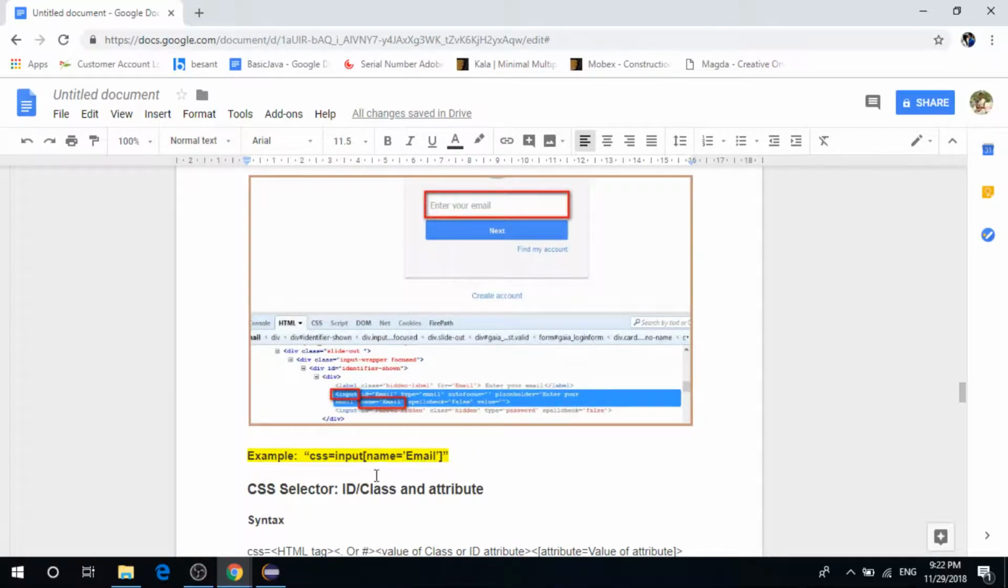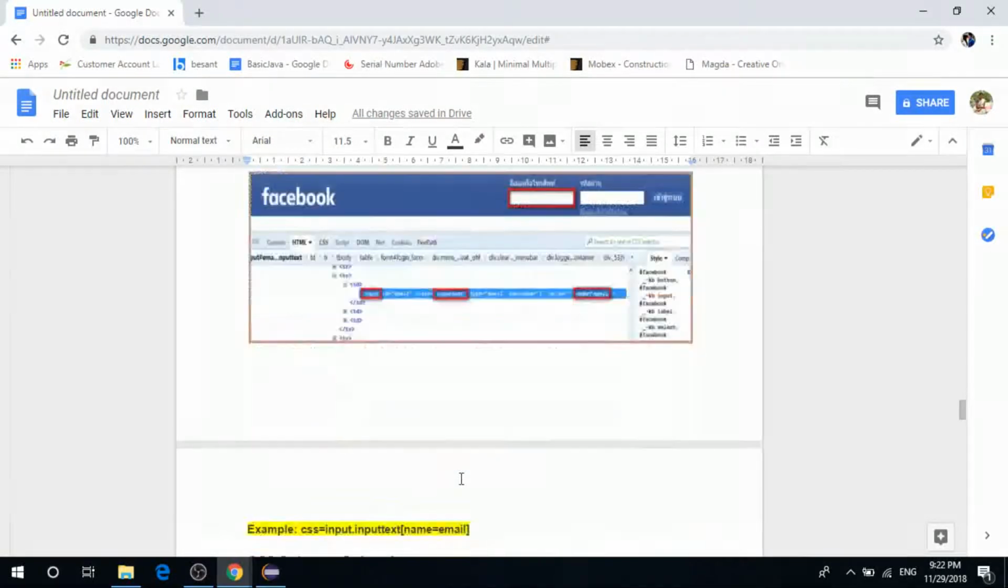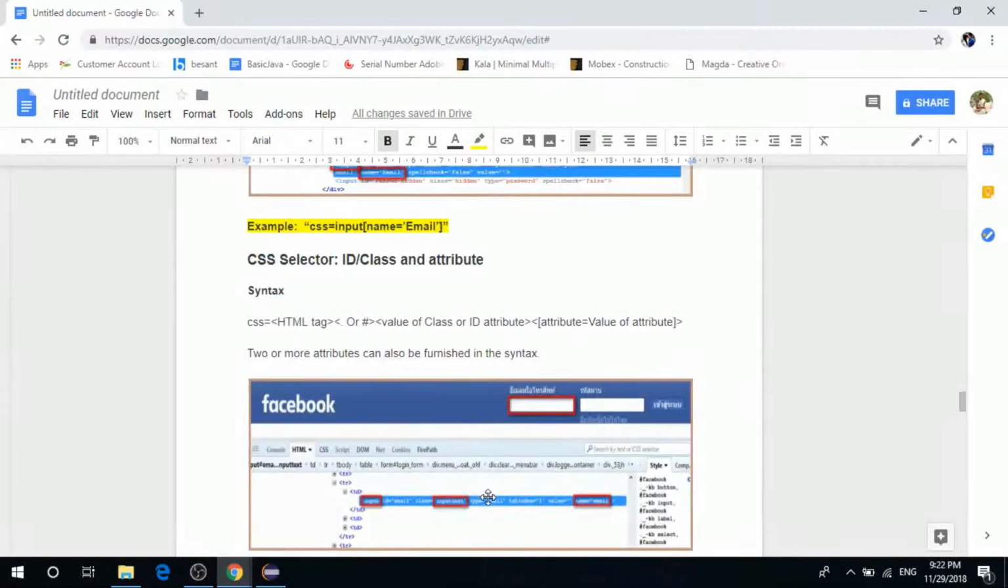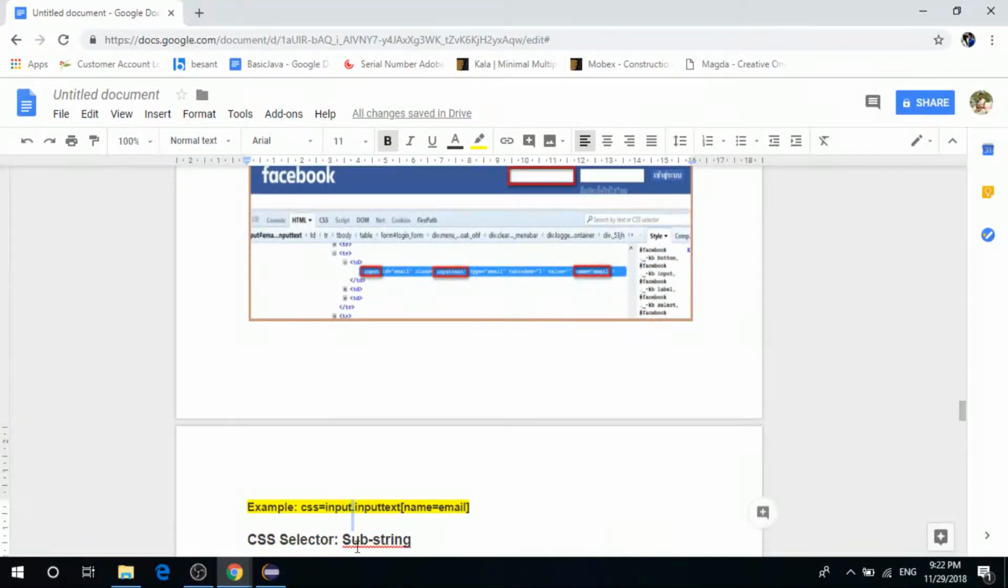Here, if you are going to use any class or attribute, you can give it like this. CSS input dot, this dot specifies the class name, and the name is nothing but the attribute. So likewise, if you want to combine two or more attributes, that is how you can use it. Got it? Input dot input text, name is equal to email. See here, input is a tag name, dot input text, input text is the class name.